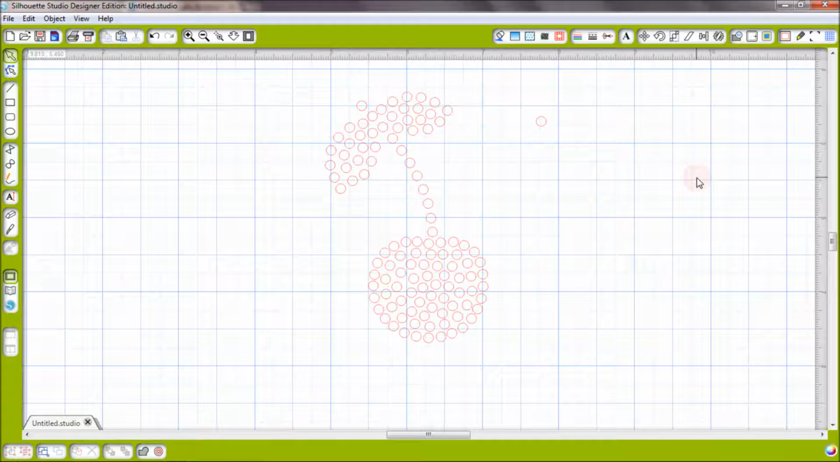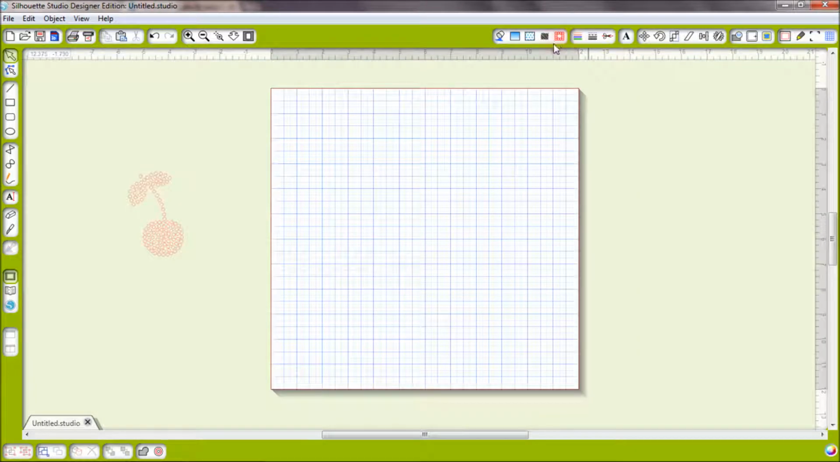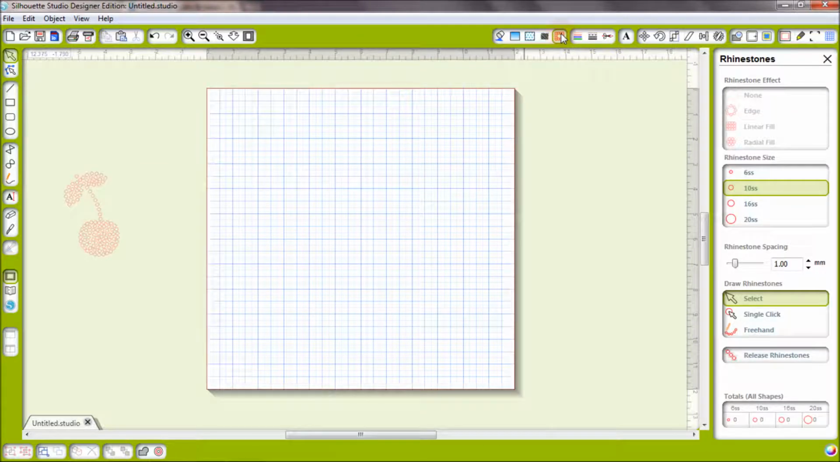So now let's start talking about this little button up here and the Designer Edition differences. And now let's talk about this button right here, which gets fully employed when you have the Designer Edition software. And what you get is the Rhinestone panel. And the Rhinestone panel, there's a couple of boxes, so let's talk about those first. The first one is the effects box.